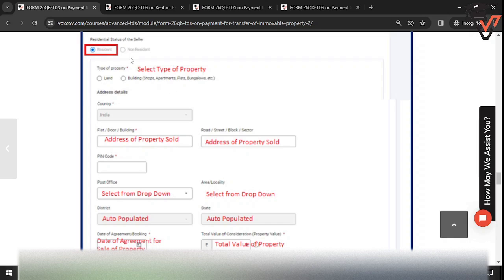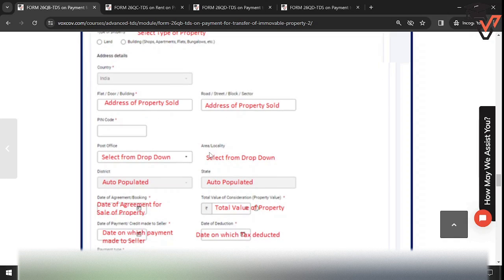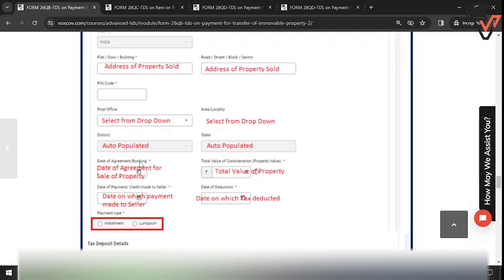The residential status is available in all the forms. Now you have to select the type of property, whether it is land or a building. Then you have to provide the property details. Earlier these were the seller's address details; this is the actual property which you have purchased. Then you have to provide the date of agreement for sale of property, that is the date on which the agreement for sale was made.